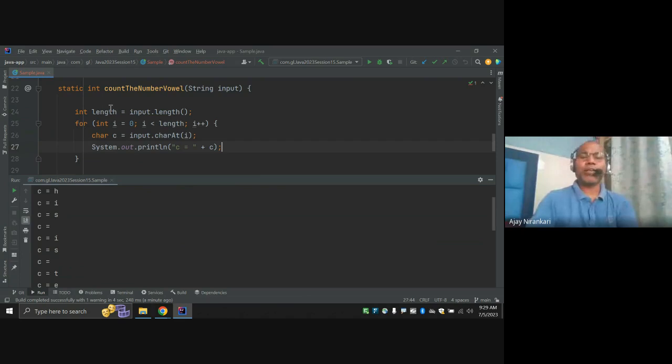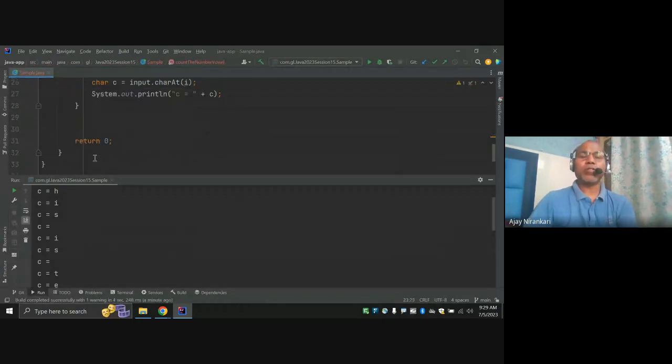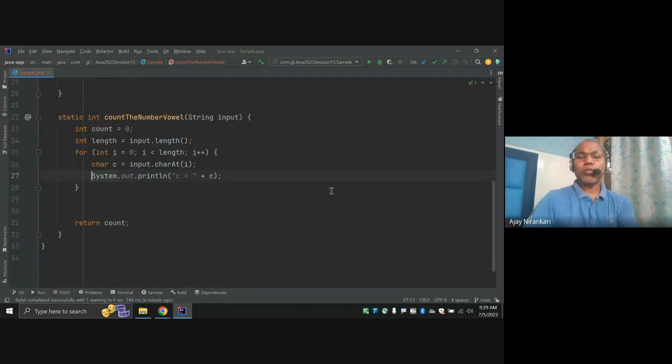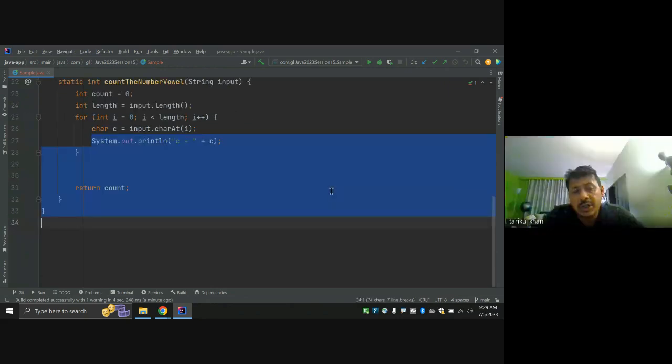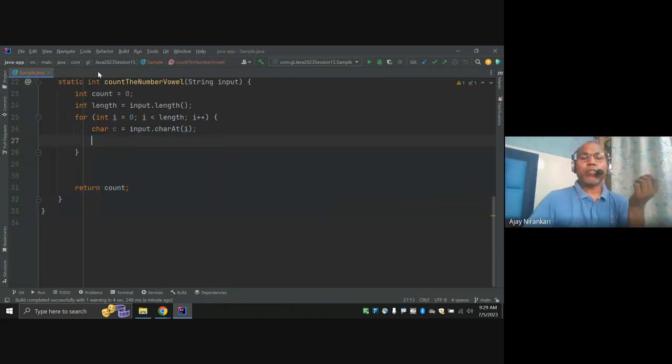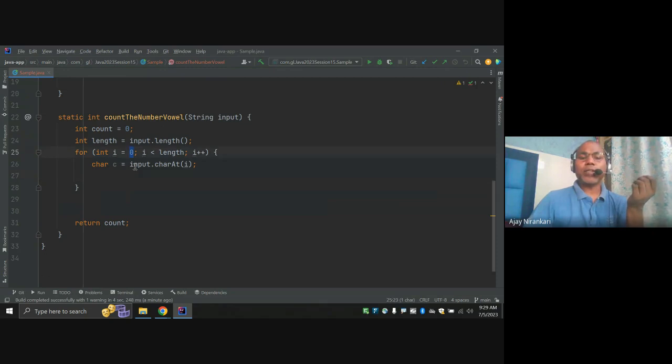So let's declare a variable count. Initially it should be 0, right? And we have to return the count variable. Surely I am not going to print here. So whenever we start from 0, I am getting the first character.